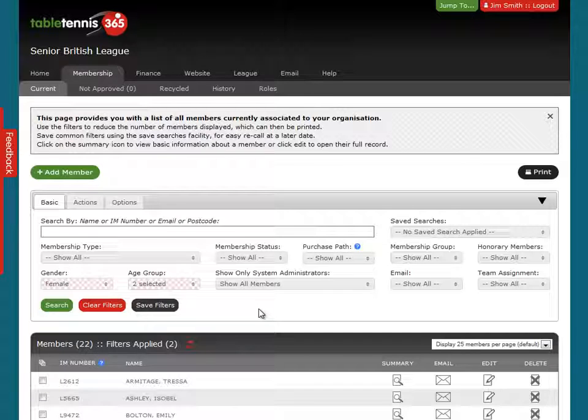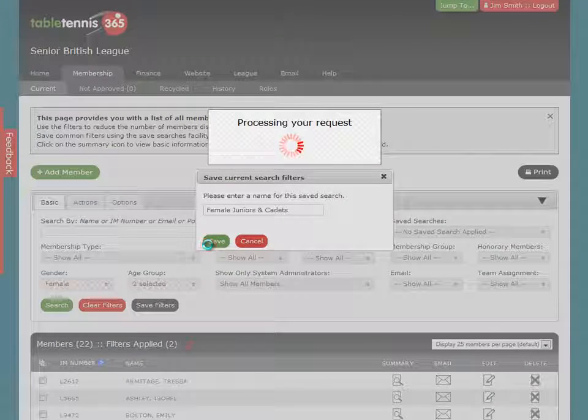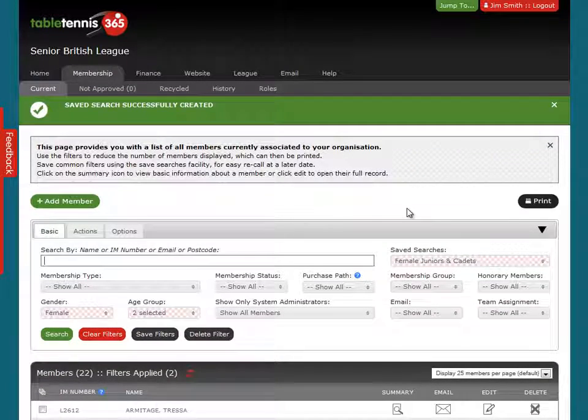If there is a combination of filters you use regularly that require multiple selections, you can save them as a single saved filter to make recalling them really easy in future sessions. To use the feature, click Save Filters and give your search a name. In this instance, we will call our search Female Juniors and Cadets. Click Save. Note that our saved search is now selected and our members list still reflects our chosen filters. This feature is very useful for running regular searches for unpaid members.